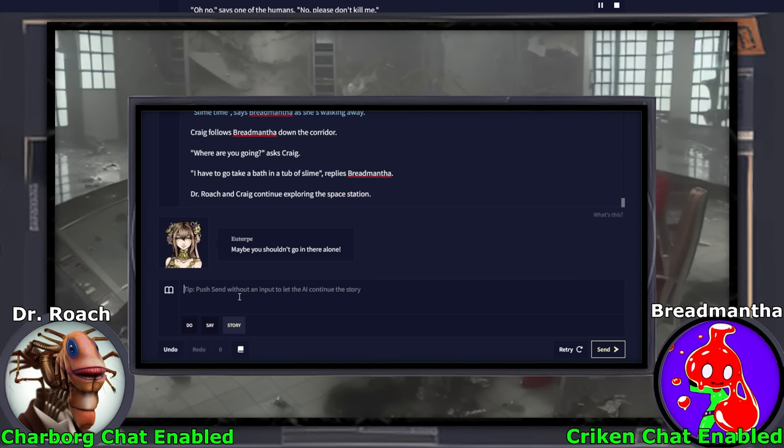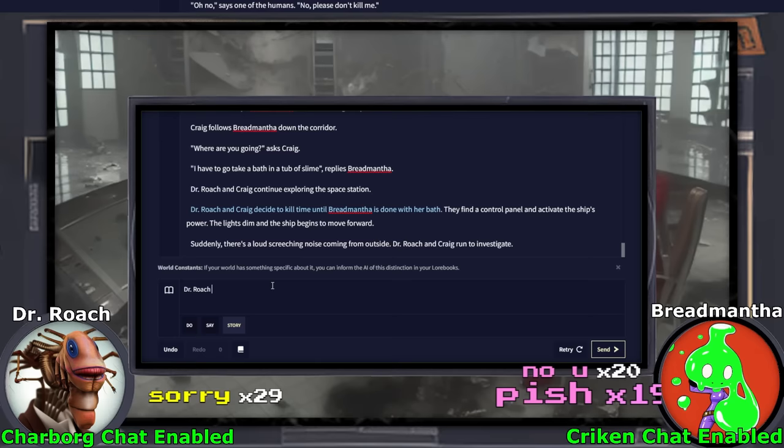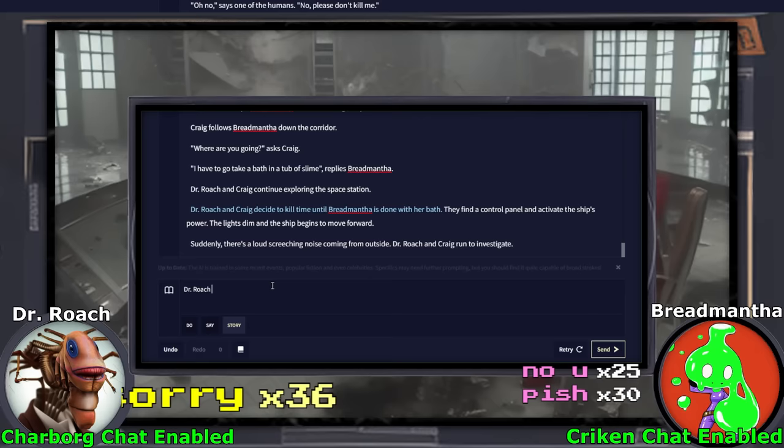Dr. Roach and Craig continue exploring the space station. Wait, so Brad Manta's gone? Yeah, I mean, that's part of being a slime girl. You have to take an occasional slime bath. Well, this room is full of dead humans. Should we move on to the next spot? Yeah. Are we bringing Slimantha? Yeah, Slimantha's all better.